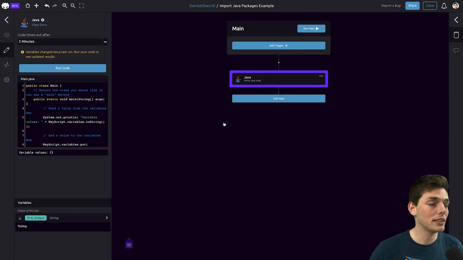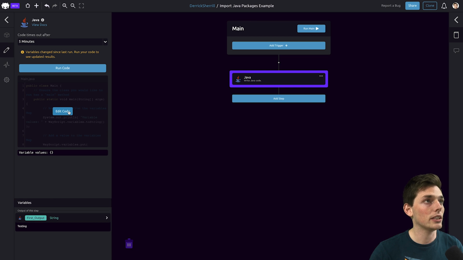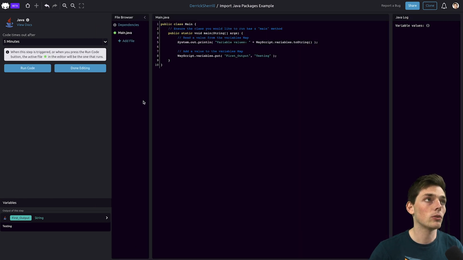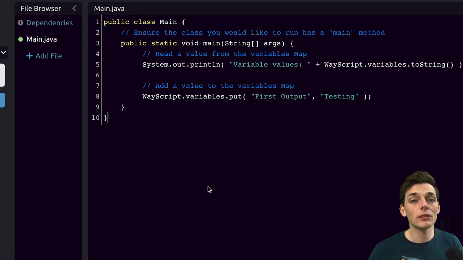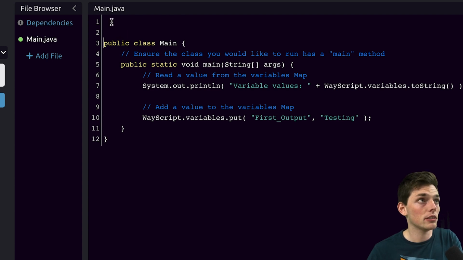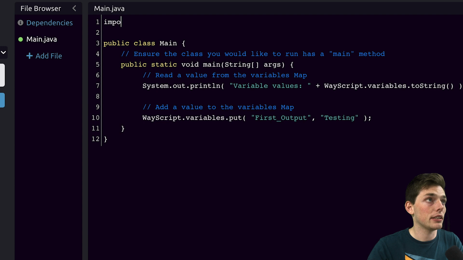Then, once we get to this page, we can click on Edit Code over here to the left. This will give us a full code editor that we can use to write custom Java code. To get started working with packages that we may want to import, we can do this just like how we would locally if you're familiar with Java. We can just go to the top and say Import, and then whatever package that we want to import. So we'll use a pretty standard one.